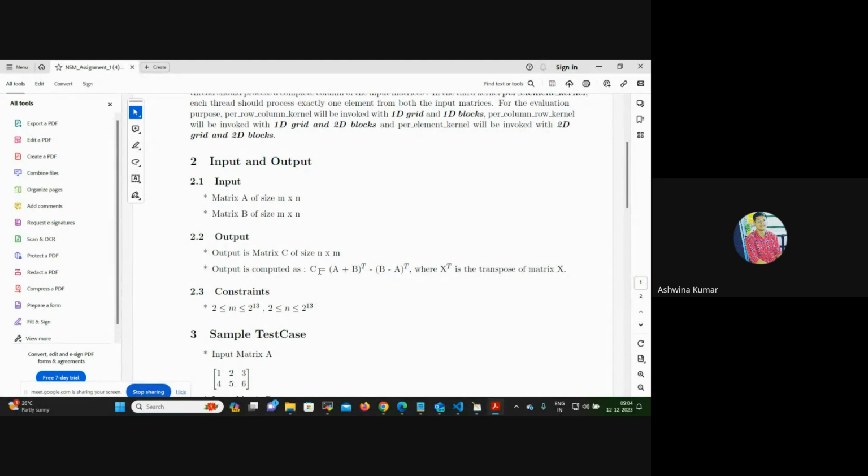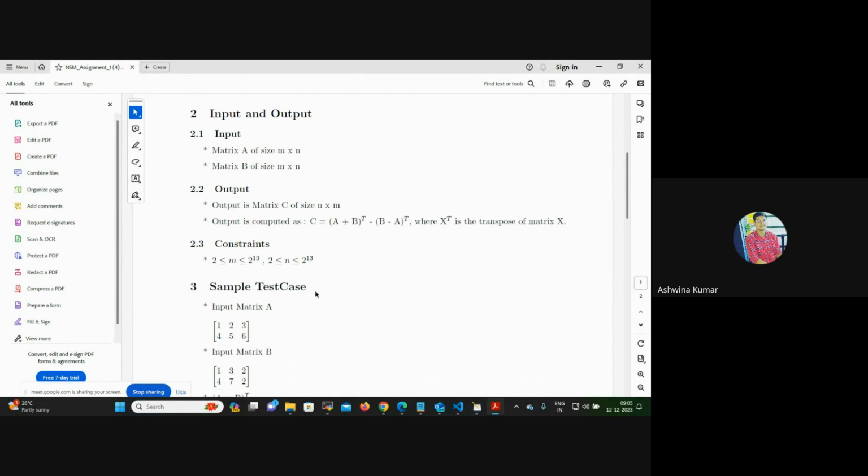Many people started solving it mathematically, and that is not what we are expecting, that you solve it mathematically and then try to do it. Although the result would come correct only, it won't differ from this result, but we are just expecting that you will do this A plus B whole transpose first, and then subtract B minus A transpose.